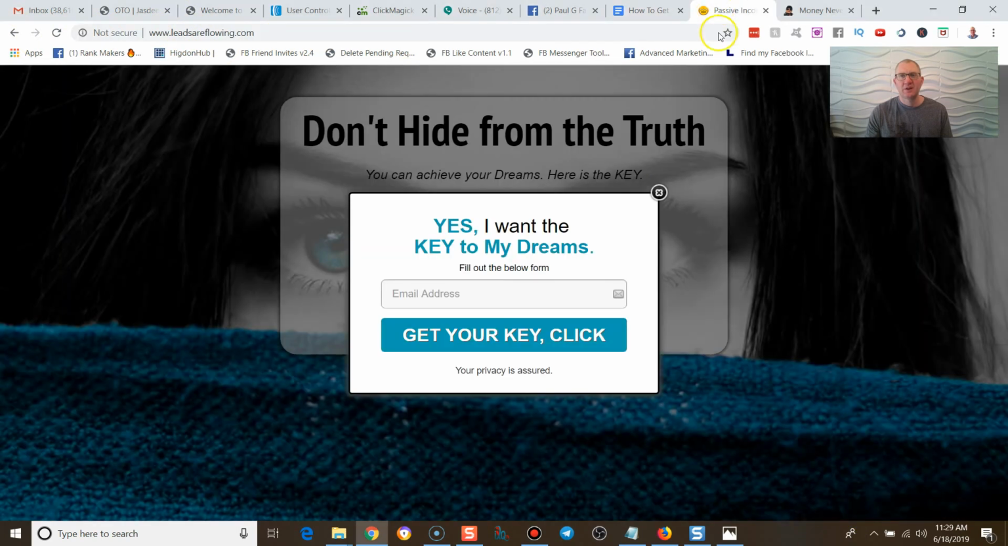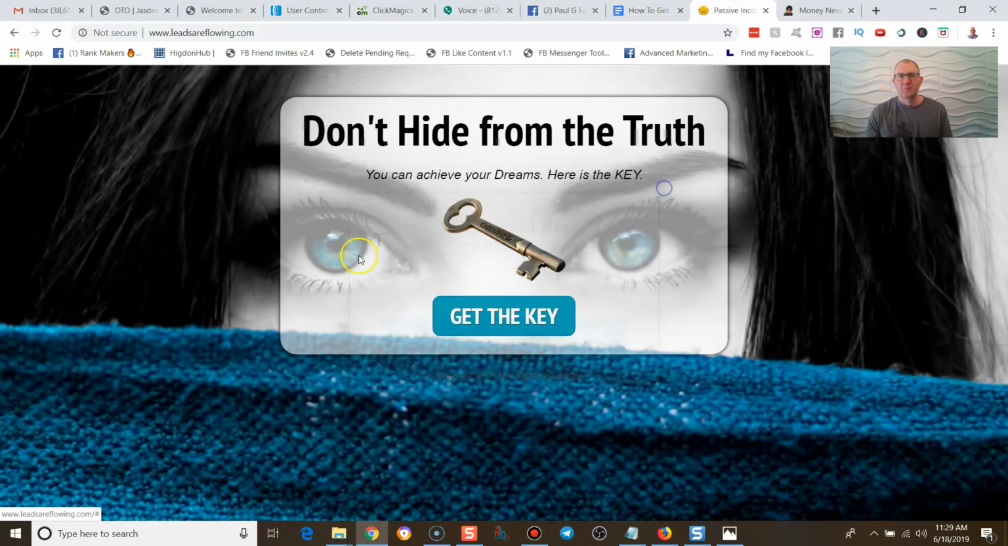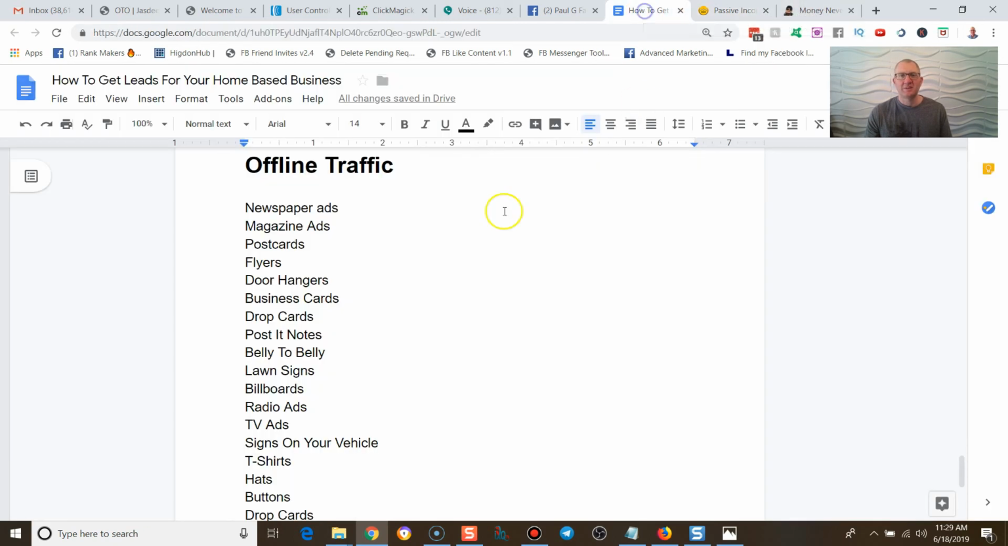Your capture page, okay? Lead comes through. You have your follow-up series going. You do your broadcast emails. That is how people find you. Okay, so that's an example of a Post-it card, and you can put those at gas stations, just anywhere where people go. Drop cards, kind of the same idea.